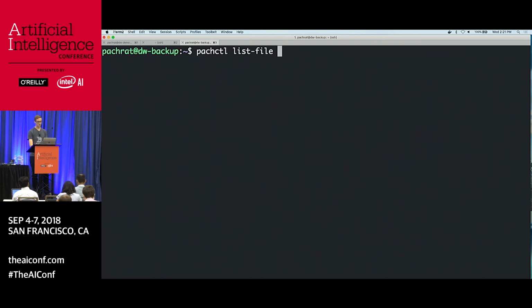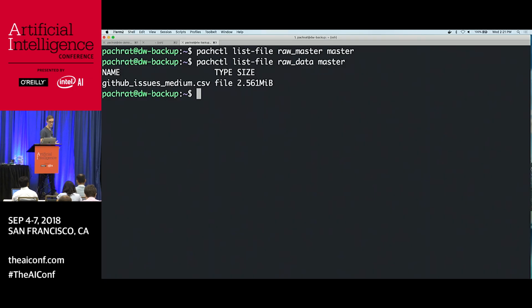And you can list file raw data from the master branch. Remember, this is like Git-like semantics. So now what we're seeing is this file is versioned in the distributed file system, stored in the object store, and it's in this version collection of data called raw data.